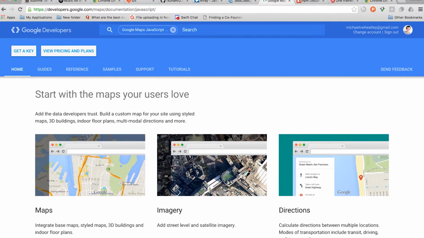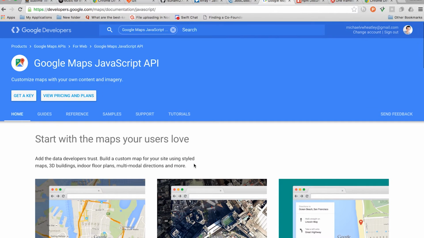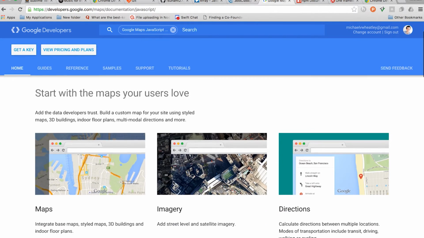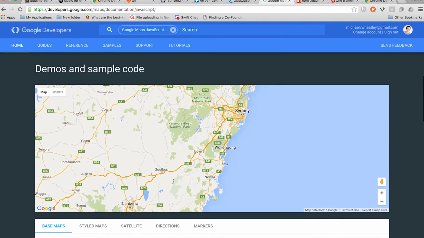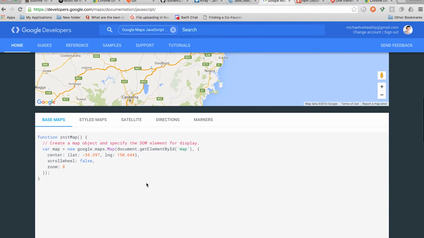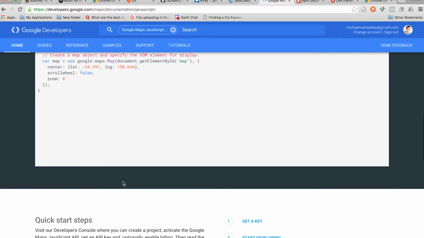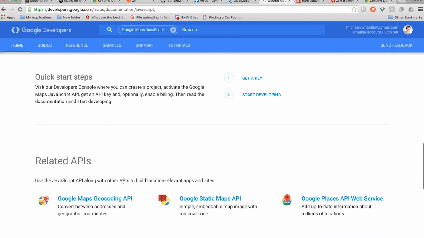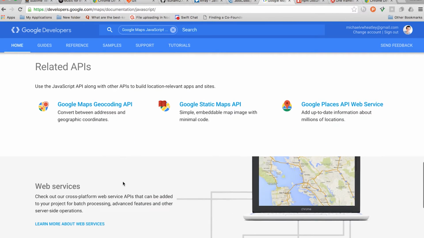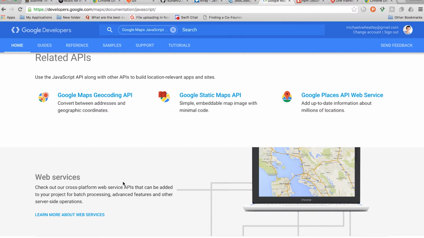Here, we'll take a look at the documentation on the Google Maps JavaScript API. As you can see, it gives you a demo and sample code about how you could call that API. It gives you some steps on getting up and running, and it makes it very simple for you to use the Google Maps API on your own website.